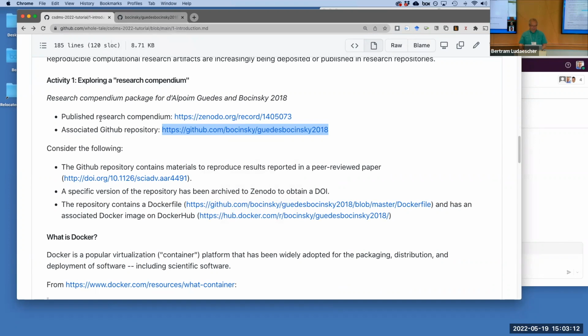But one is a published research compendium that's referenceable, can be referenced, and it's persistent. It'll be there for a long time, as long as Zenodo is there. With GitHub, we don't know. And also it has additional features that a general repository might not care about, like a DOI, for example, among other things, and certain kinds of metadata.